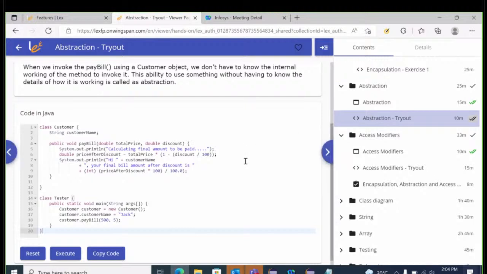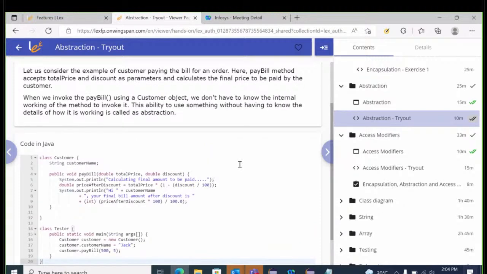So in the morning we ended up in abstraction with a lot of confusion. Yes? We'll start the session, or should we wait? Start, right?